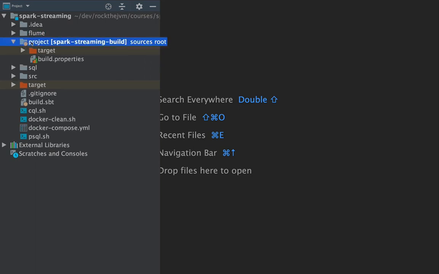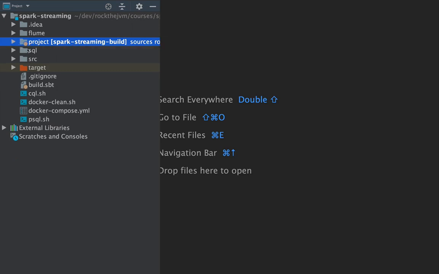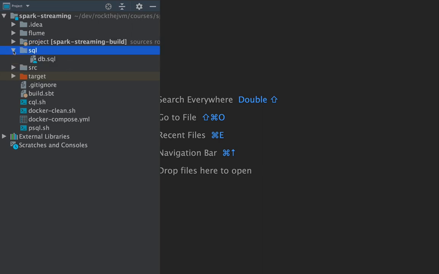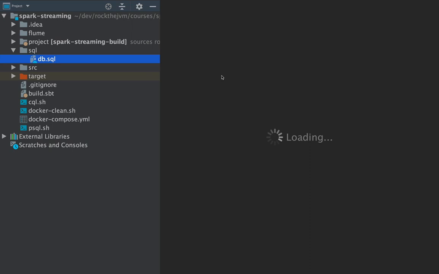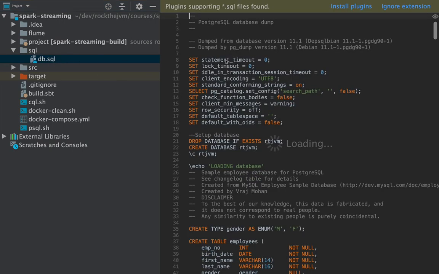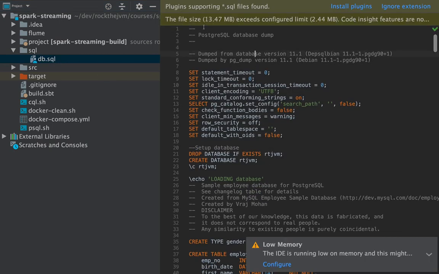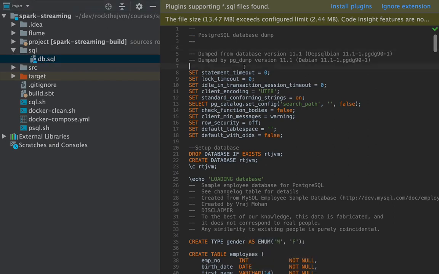Then we have the project folder, which has been generated by IntelliJ. We have no business here. This contains the compiled classes and so on and so forth. We have a SQL folder, which contains a SQL database that is for the Postgres container that we are going to spin up in this course. Now the db.sql is a little bit big, so we have a 13 megabyte file with quite a bit of data in this Postgres database for us to play with. And so we will use this db.sql as standalone data in the Postgres Docker container.